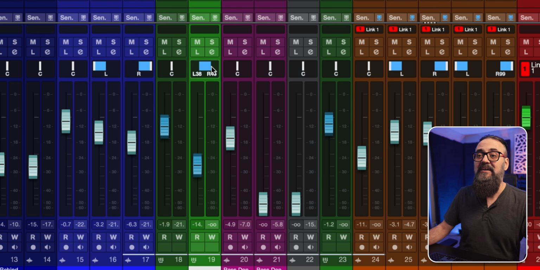You can even do it the other way around and reverse the left and right sides. And there you go. Very practical tool. Again, it's only available on stereo channels.